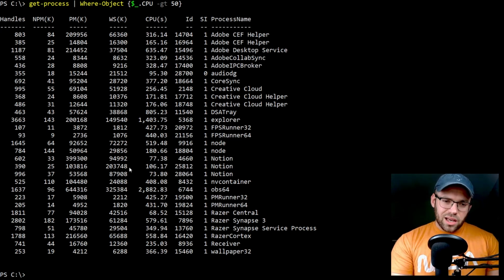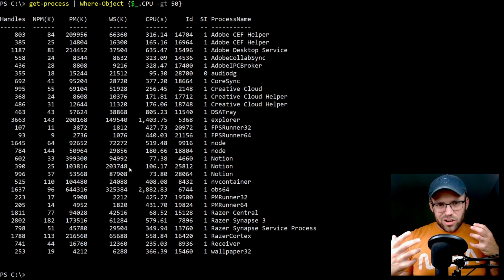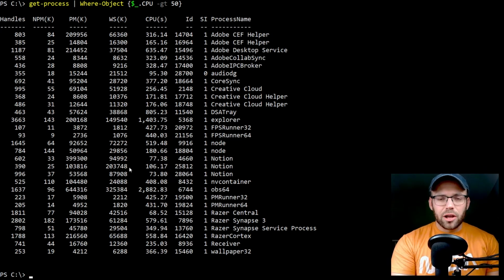Now, this is all fine and dandy. This is cool. We're using the objects and passing them through the pipeline here. Another thing we can talk about, and I mentioned it in the intro, are arrays and hash tables. Both are really important data structures, and depending on what you do, your mileage may vary.